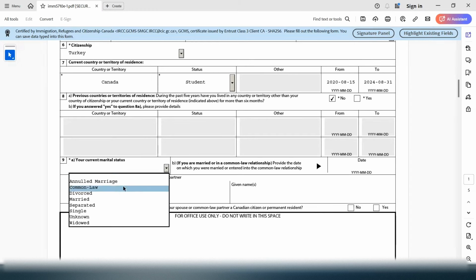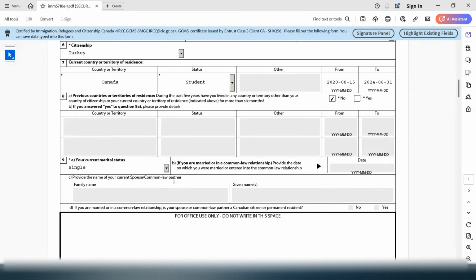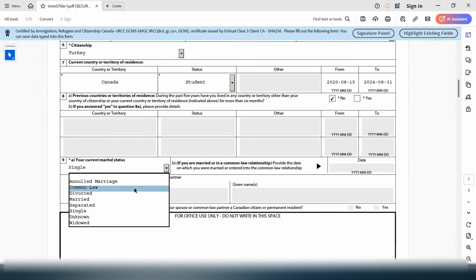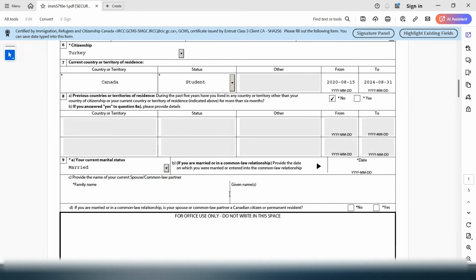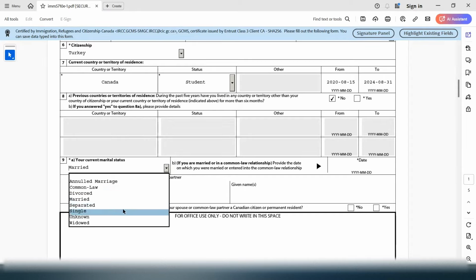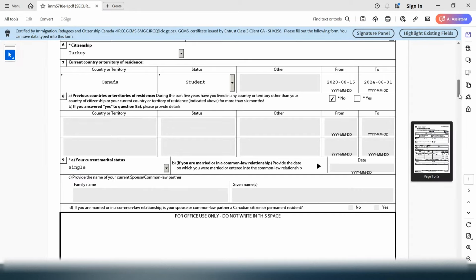marital status. We're going to say we're single. If you say you're married, then you have to answer these sections, section B and section C. But if you say, here, let me show you. If you say you're married, then you must answer these parts. If you say you're single, you don't have to answer them. You can just move on to the next section.